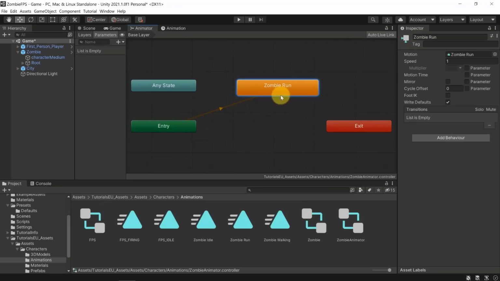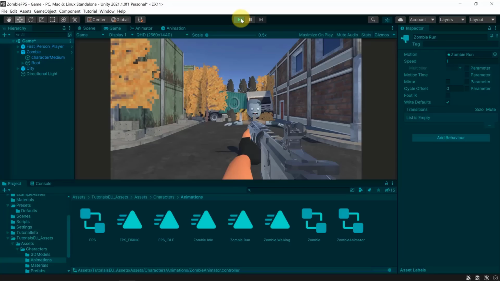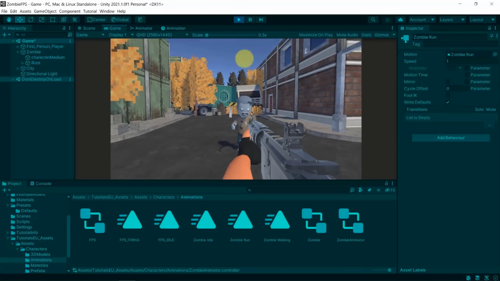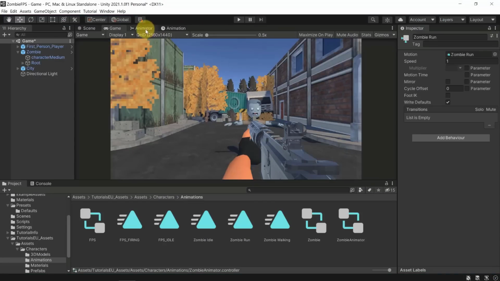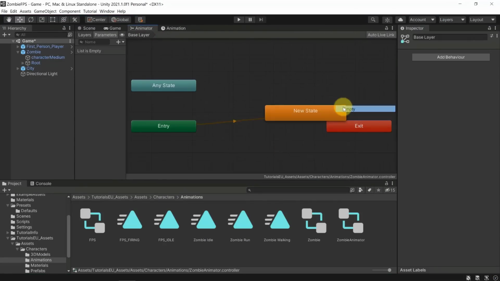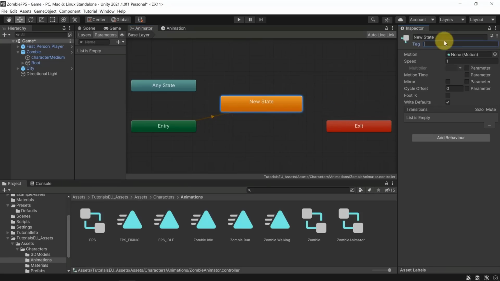All right, now instead of making him run for a short second, as we did here, so you see he ran for one run iteration and then stopped. So instead of making him run, let's get rid of this. Let's create a new empty state, and let's call this one idle.